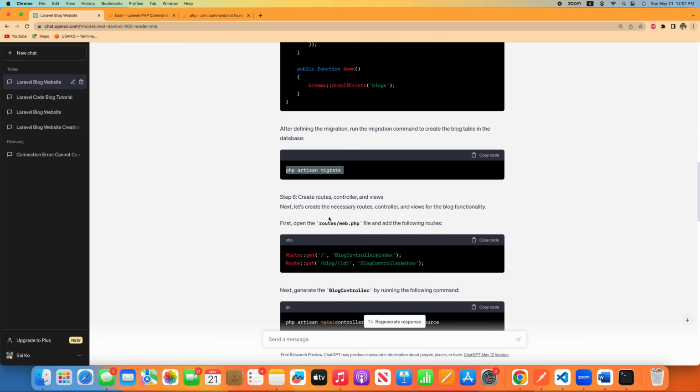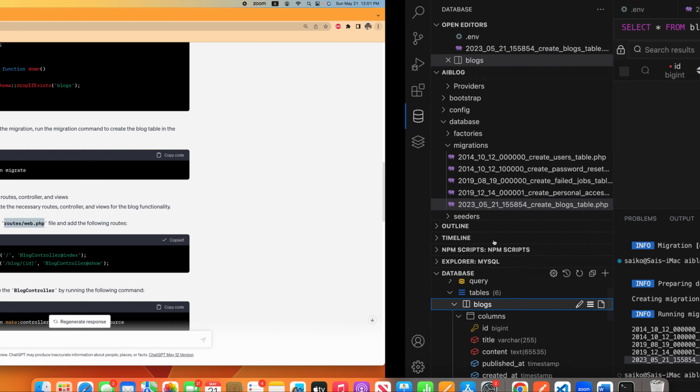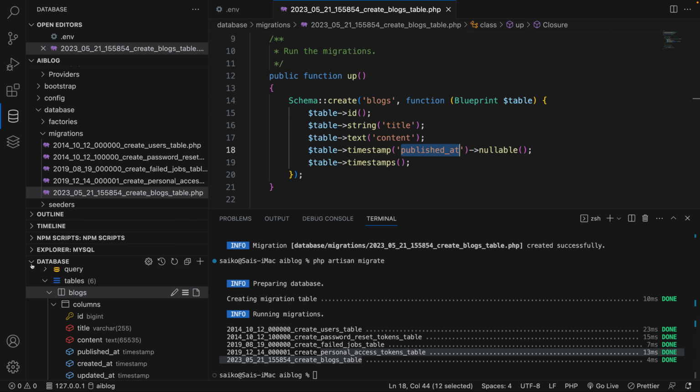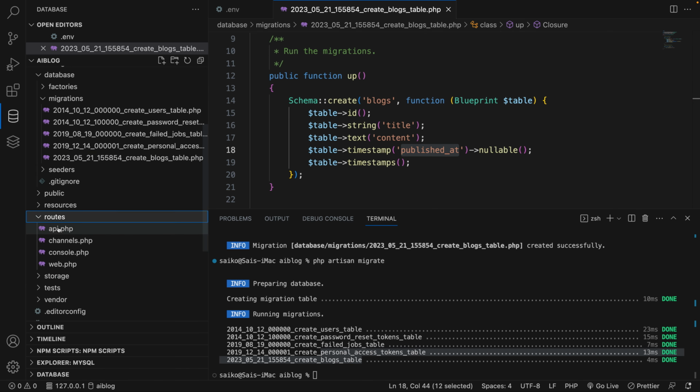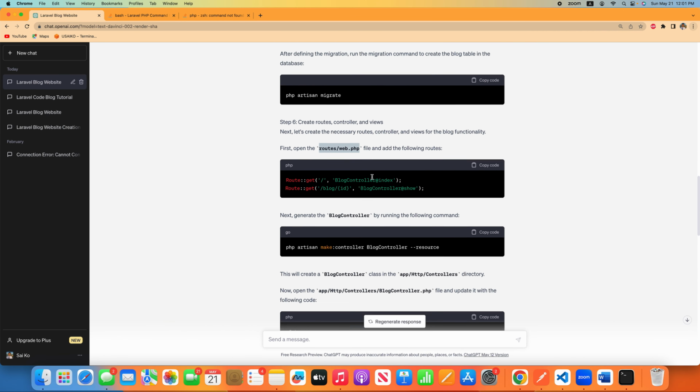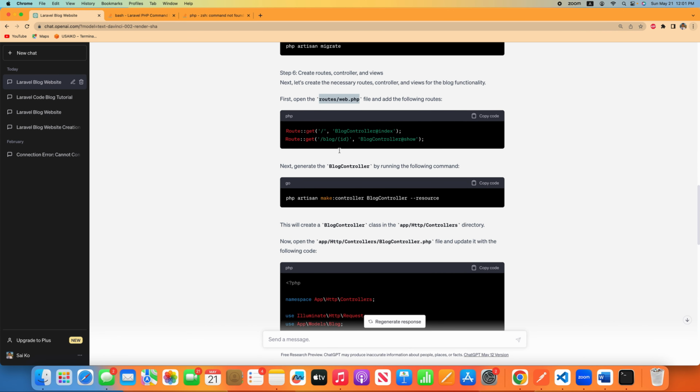And so we'll go after that. We'll go to the route web.php file to add the route. So we just copy it and paste it here at the web. So block controller index and block controller show. So that's it. And then we'll make a block controller.